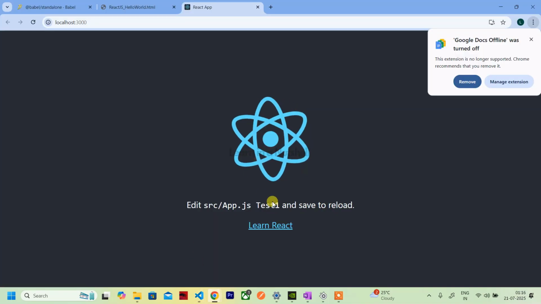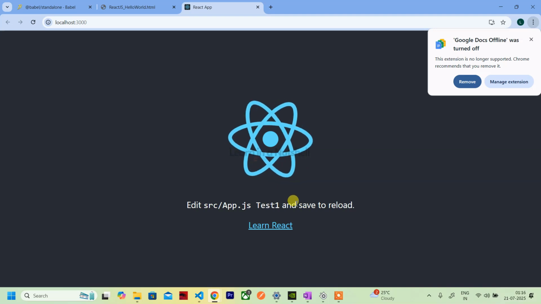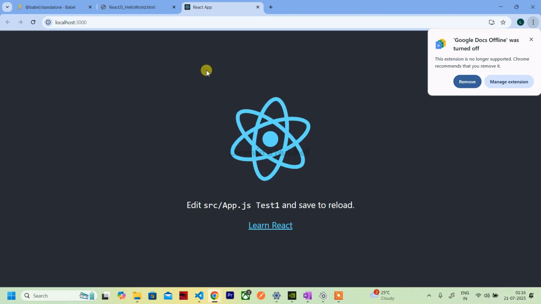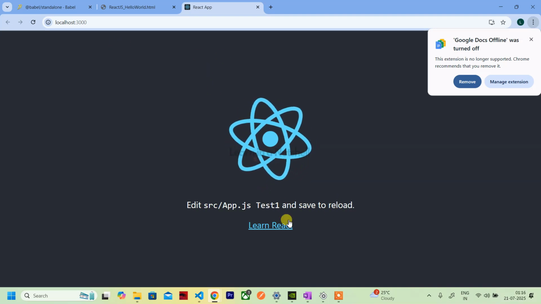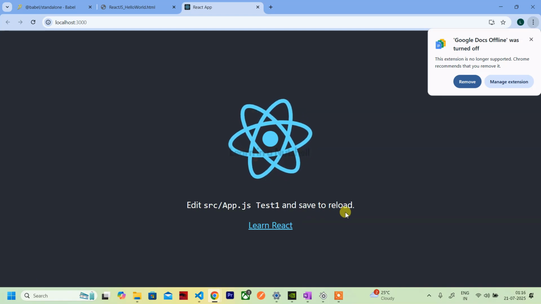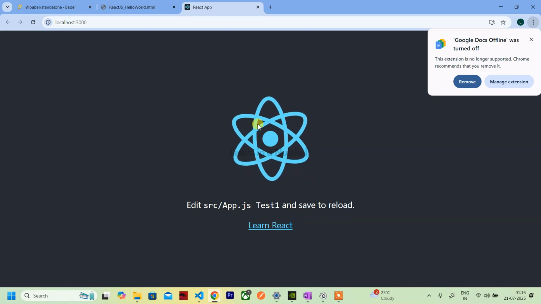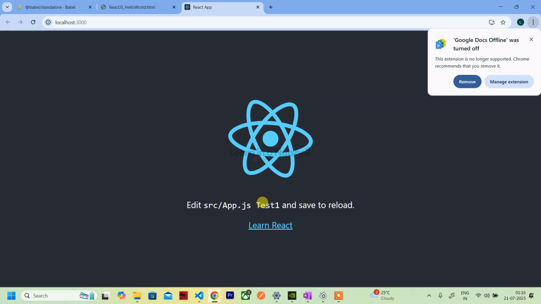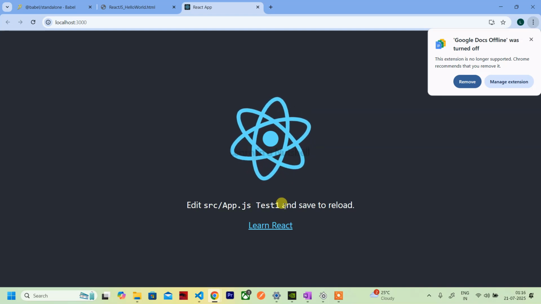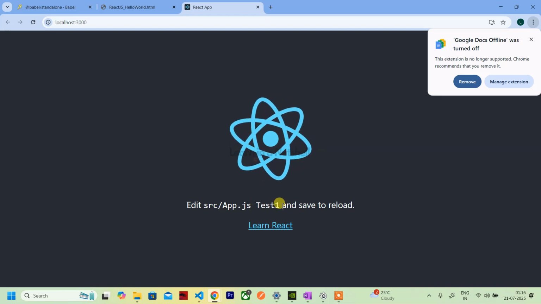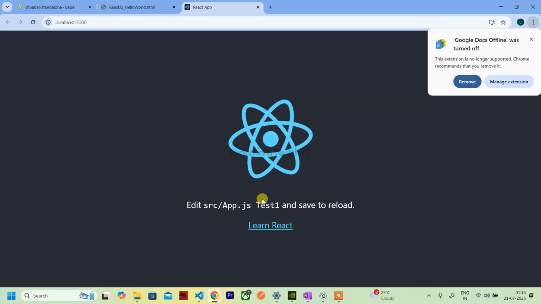And if I go back, it should see that it's already changed. You don't have to reload the page. So that is one more feature of React.js. You don't have to reload the page. Whatever changes you are doing, only that part will be updated automatically, and it will be shown instantly.